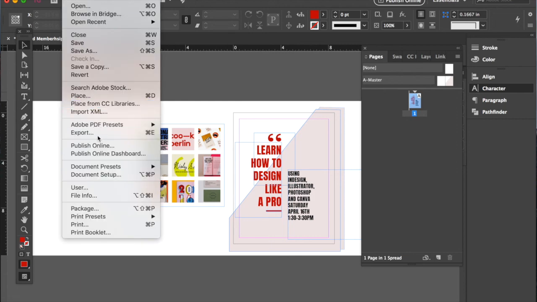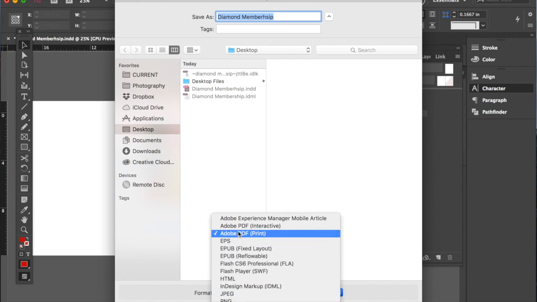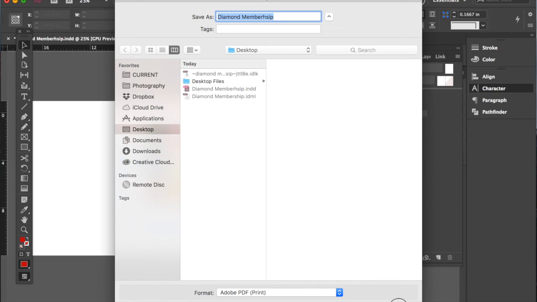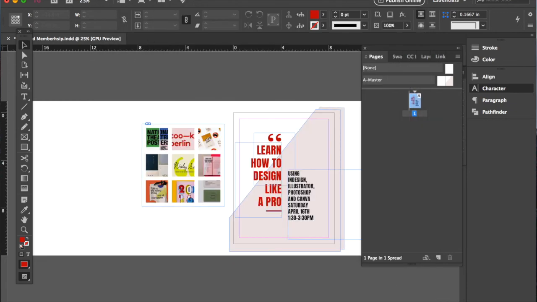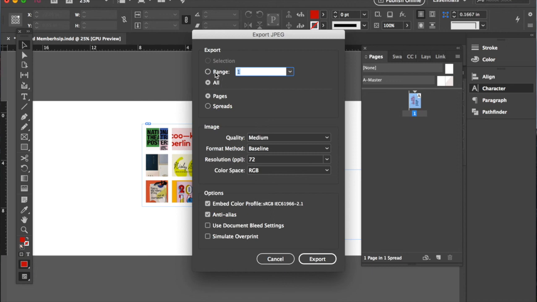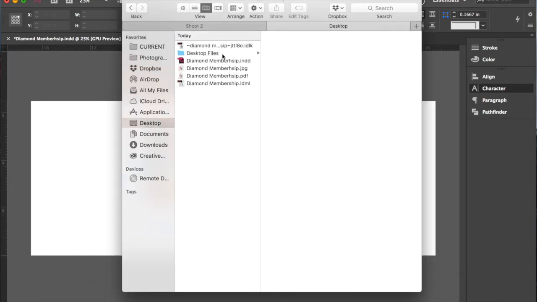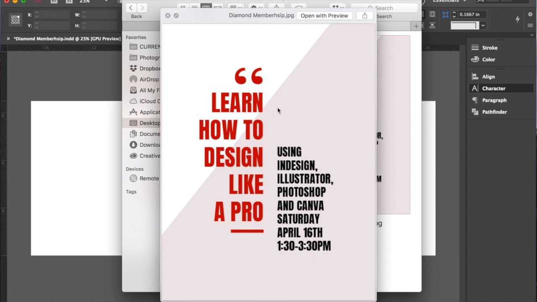You can also export. That's how you're going to get a PDF or a JPEG or a PNG. I'm going to save it as a PDF right now. And then again as a JPEG. Here you can choose which pages you want. High quality, low quality, medium quality. And I'm going to click Save. And so if I go to my desktop where I shared those things, you can see here's my graphic. Again, here as a PDF.